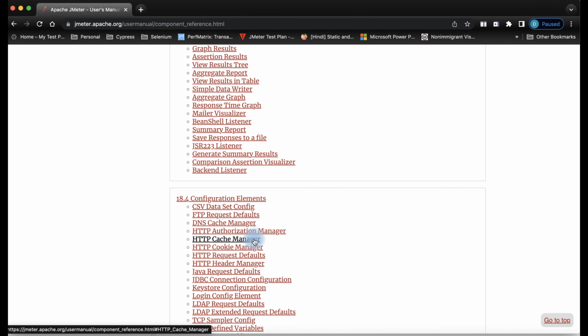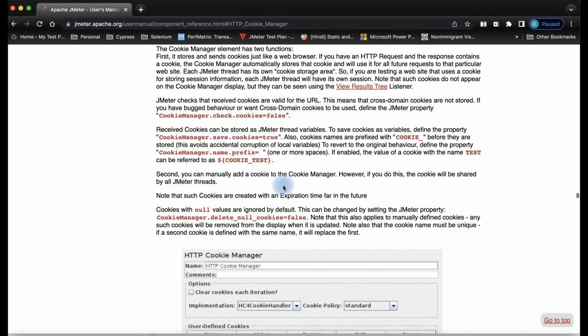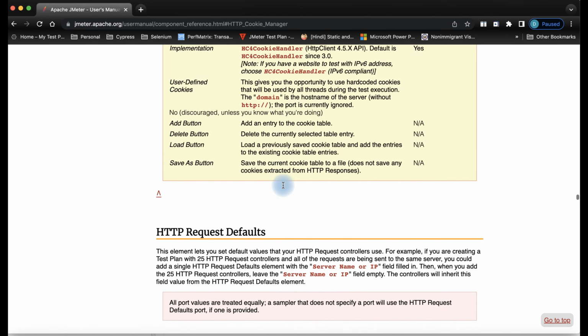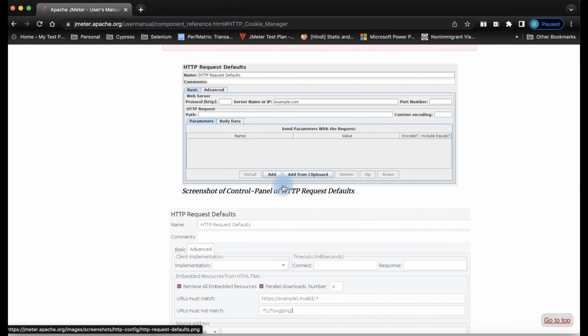We have added an HTTP cookie manager, a configuration element. If you click, you can get details of what exactly this HTTP cookie manager is doing. This reference is very good. I highly recommend you visit this reference on the Jmeter site.